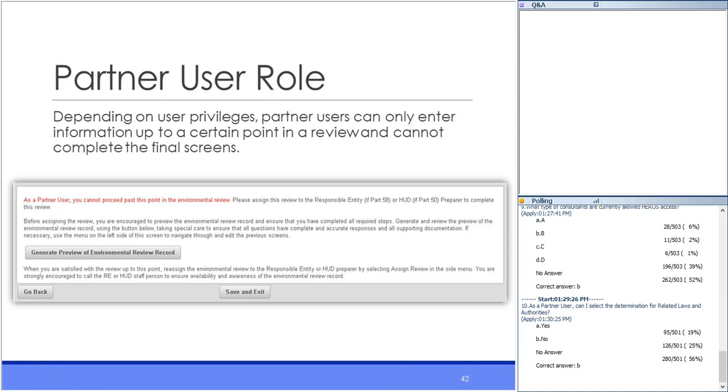And then depending on user privileges, partner users can only enter information up to a point in the review, but then they see this screen, they can't proceed past this point. Partner users cannot access any of the certification screens and will need to assign the review to the RE or to HUD at this point.